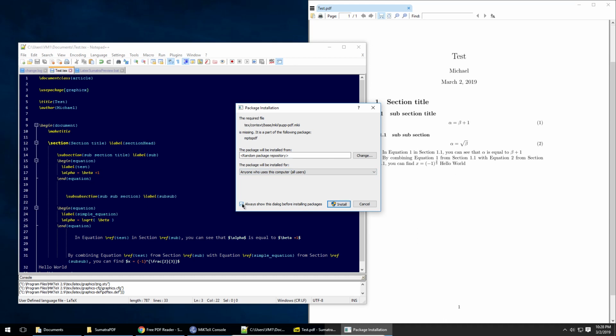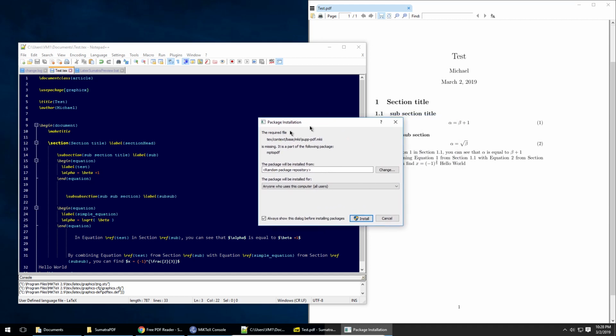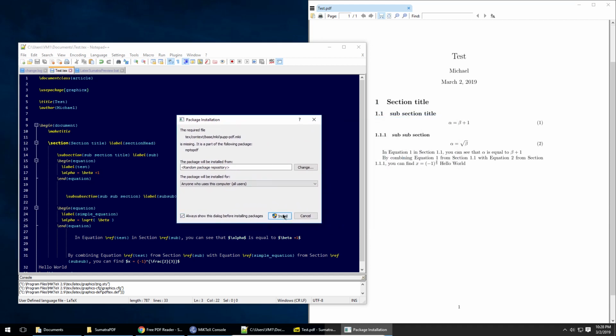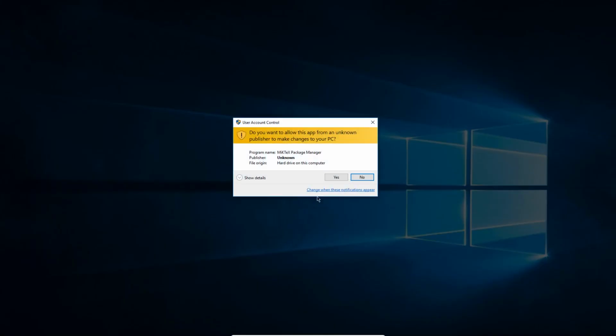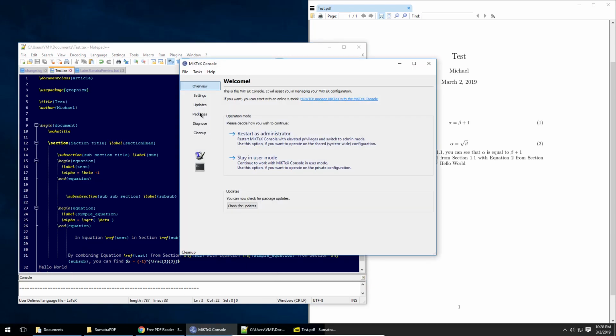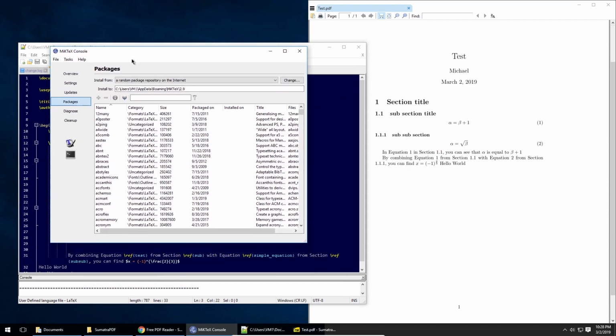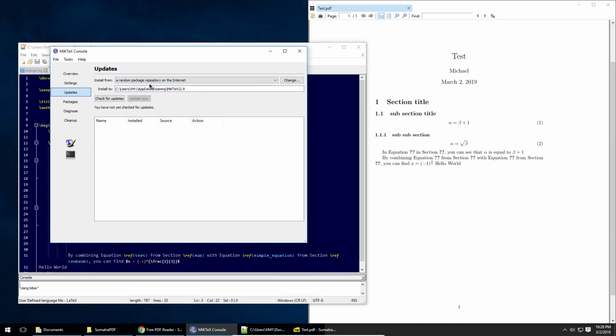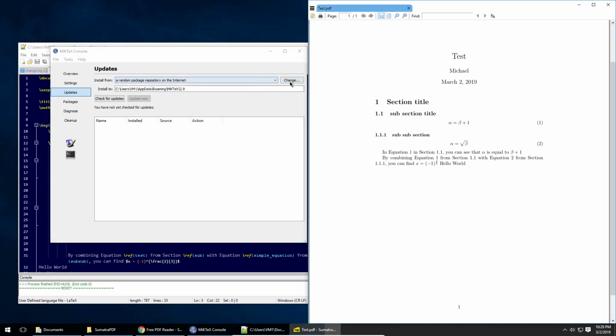And then you always have the option right here for being prompted before installing packages, and you can always uncheck that. And that can be changed later in the MiKTeX console too somewhere, I believe. Yeah, so right there. And yeah, I think that's pretty much it.